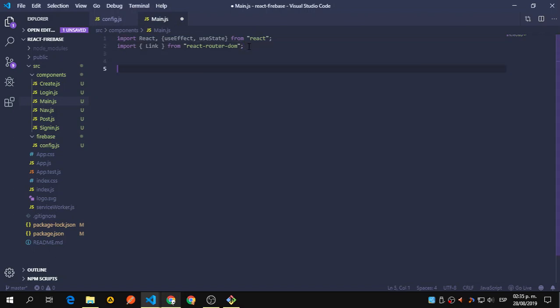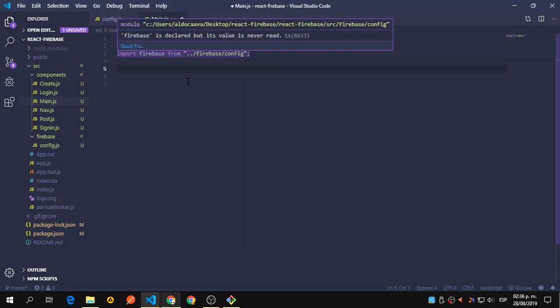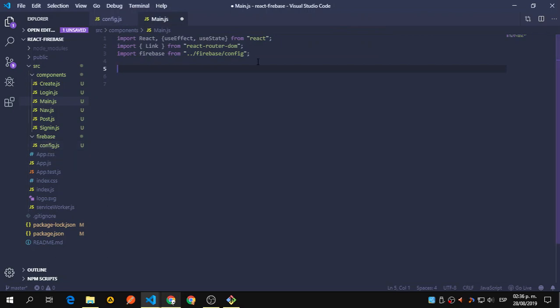We're going to skip. No, we're going to import it right now because we're going to use it later. We still don't have the functions we need here, but let's import Firebase right away so we get that out of the way from Firebase config. That is this folder.